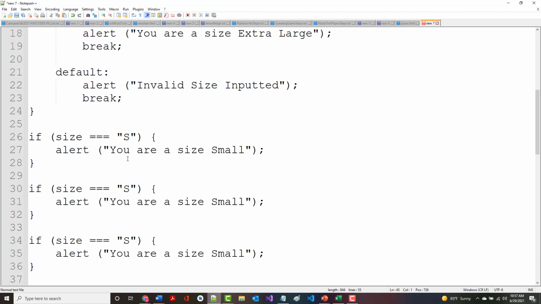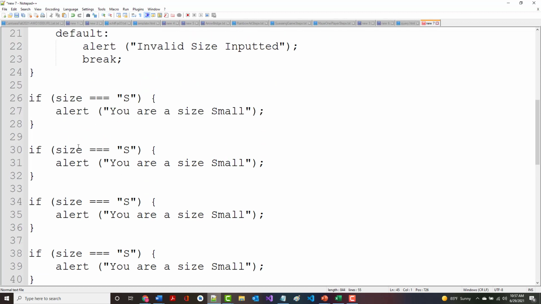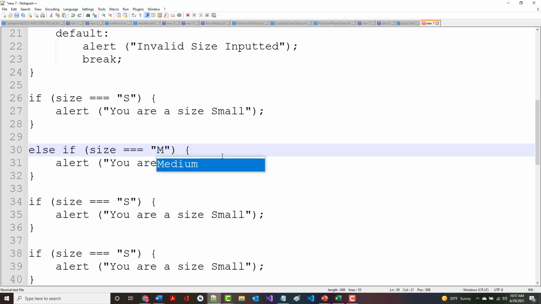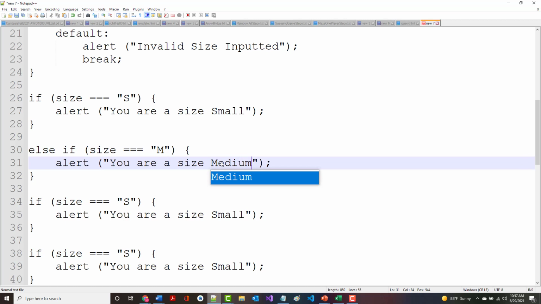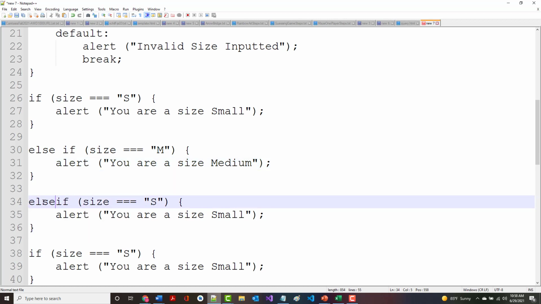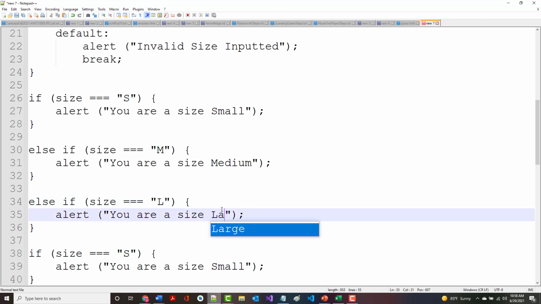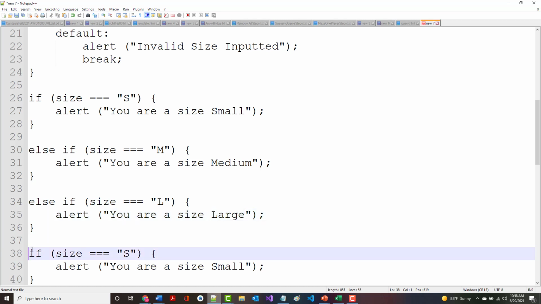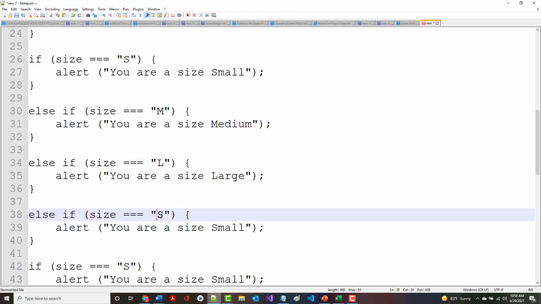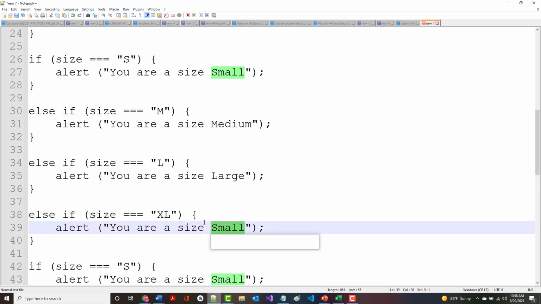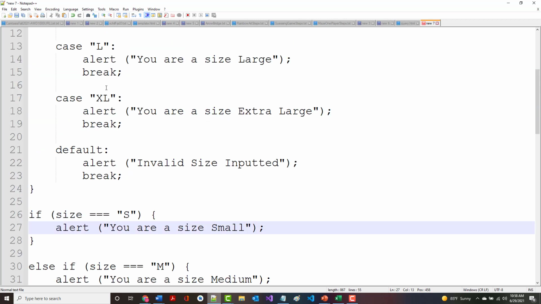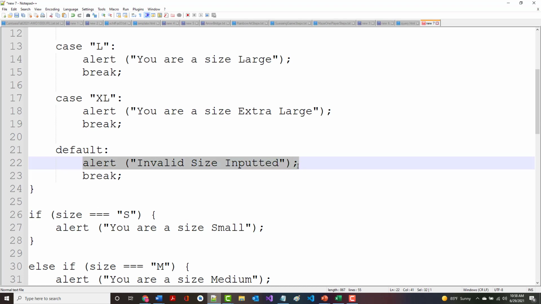So if your size is equal to S, you're a small. Else, if your size is an M, you're a medium. Else, if your size is an L, you're a large. Else, if your size is an XL, you're an extra large. And I don't remember what we said for in here. We just said invalid size inputted, so I'll grab that.